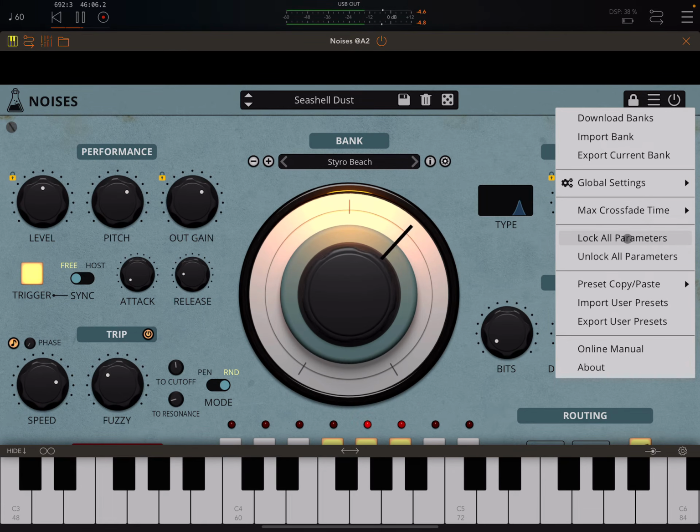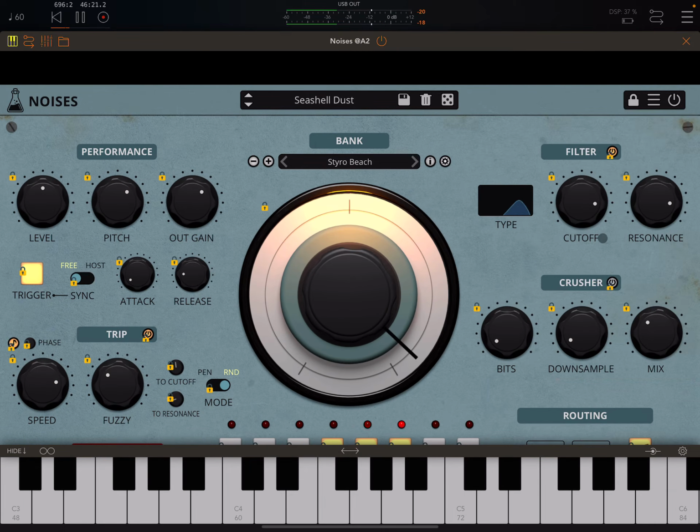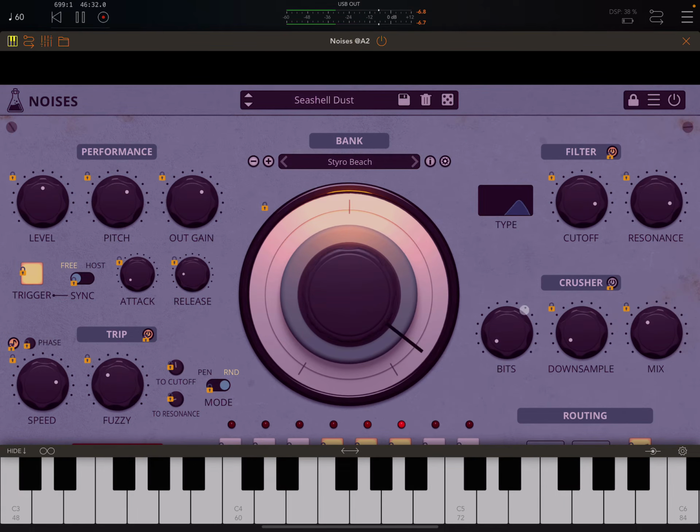Okay, here you can lock all parameters or unlock all parameters. So lock all parameters, this is useful if, for example, I want to randomize this, but I want to keep almost everything the same. And I only want to randomize one thing, like let's say the bit crusher parts. So then I would click the lock button and, okay, unlock those.